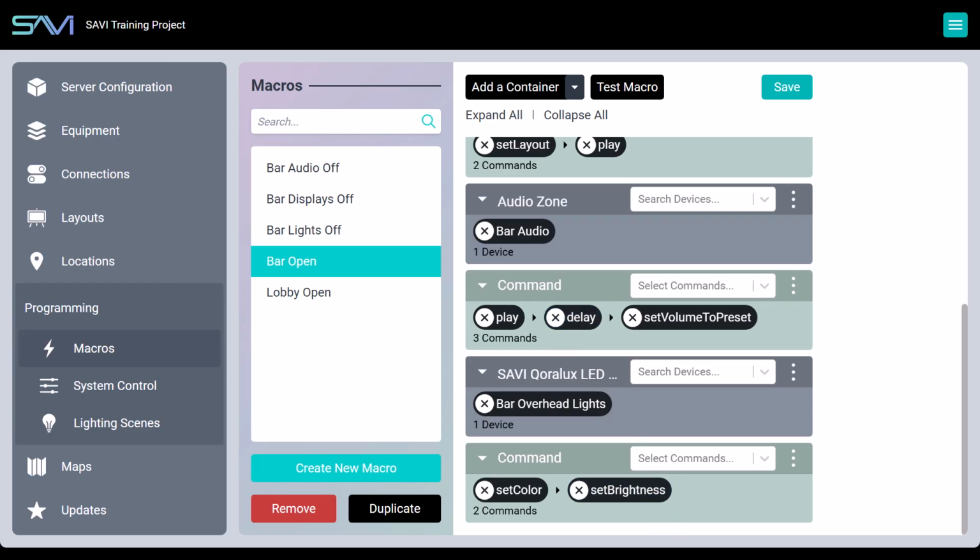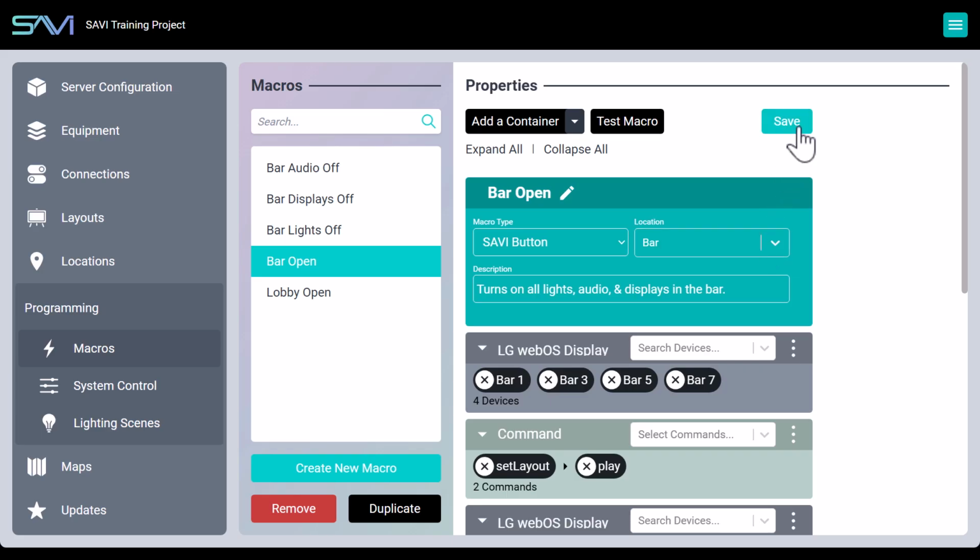Now my basic macro looks complete. If I wanted to test functionality, I could go to Facility View in a new tab, locate the macro, and hit Start to execute it, or I could just click the Test button here, which does the same thing.